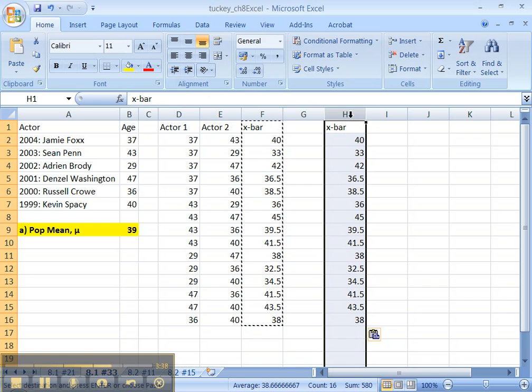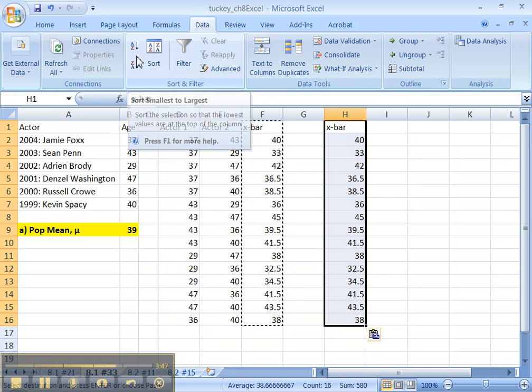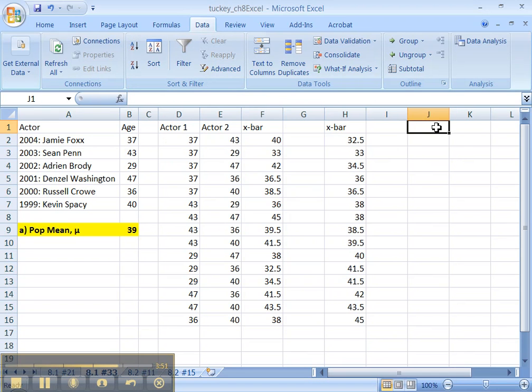Next, I'm going to highlight this column H, or you could just highlight the data. That works too. Go to Data and click Sort, either A to Z or Z to A. I would do A to Z. Makes my life easier. Okay, now we've got to make a table. X bars again, and we're going to have the probability of X bar.